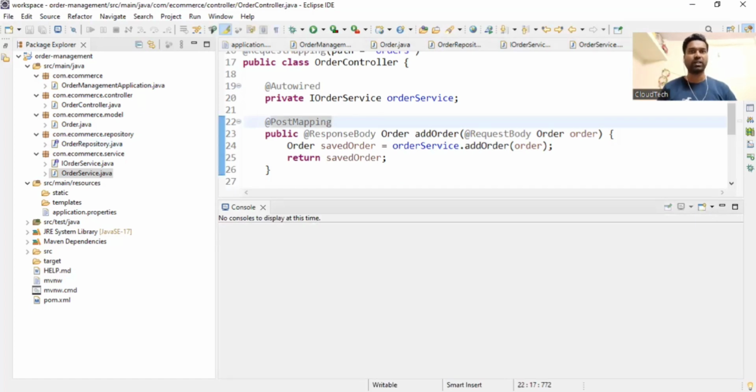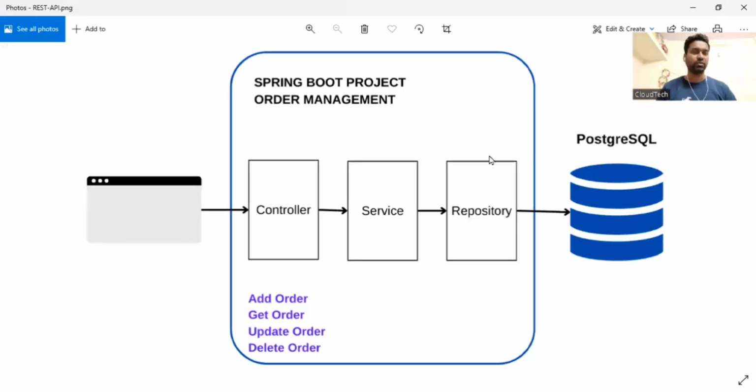As we saw in our architecture, the method for updating is already present in the repository. We have to write logic in the service and in the controller. Let's write the logic in the service first. I'm going to write a method known as update order, and this update order is going to interact with the order repository and then update the order in my database.